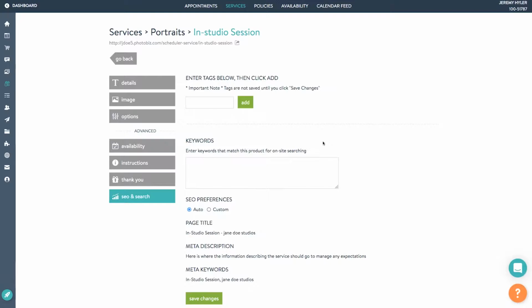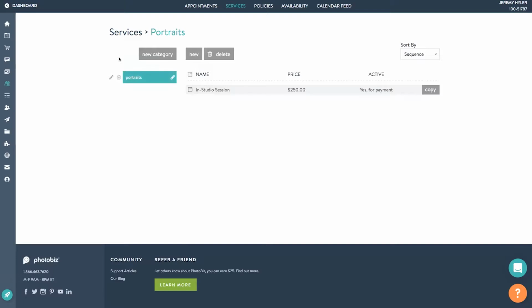Now, based on the content of what you're setting up within that particular portrait session, in this case, as you can see, mine's an in-studio session for Jane Doe Studios, our system will automatically provide metadata based on that. So even if you don't have any preferences set from the custom option, it'll utilize the auto feature to basically populate that. So now that we've set up everything pertaining to our session, now we need to take a look at it from the website perspective.